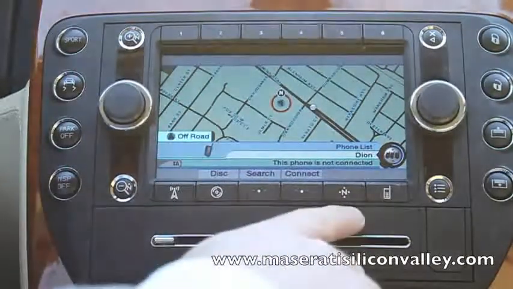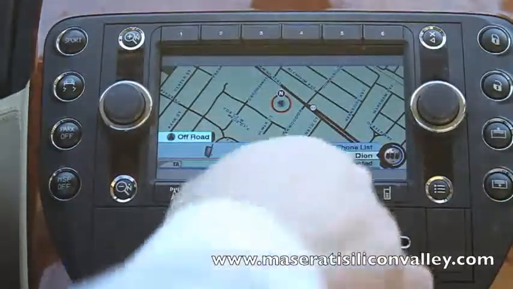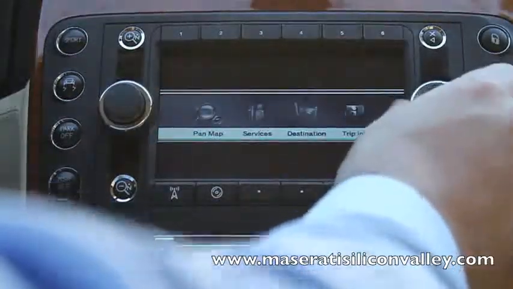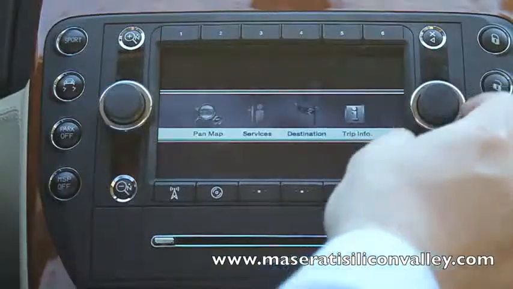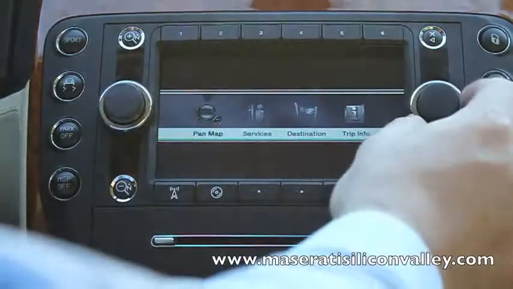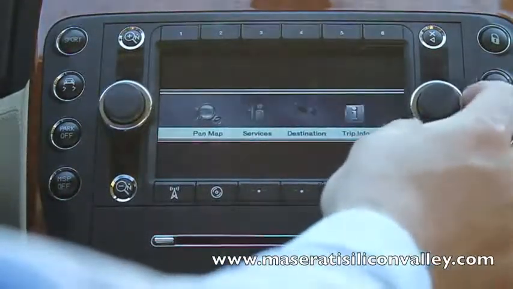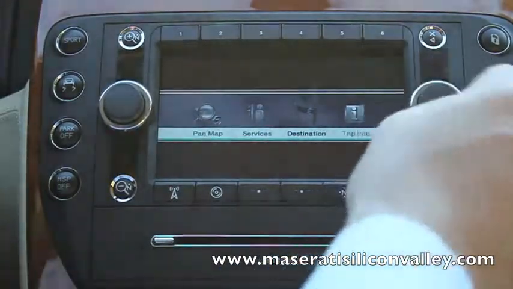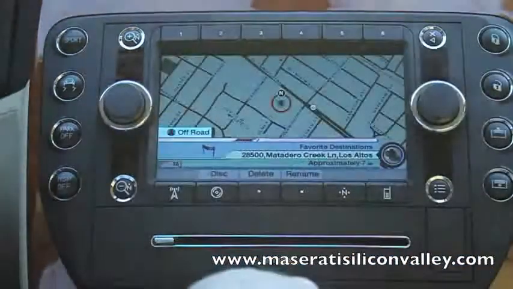The navigation button on this system is the N with the 4 points of the compass, and then what you want to do to put in a selection is go to destination. And to do that, if it's not highlighted already, you use the big Chrome knob to select destination and then select it by pressing the button in.